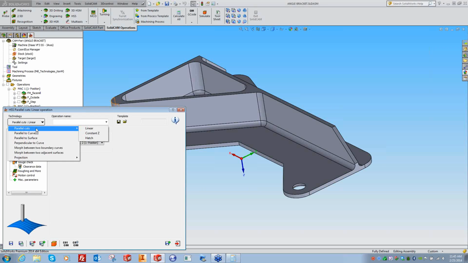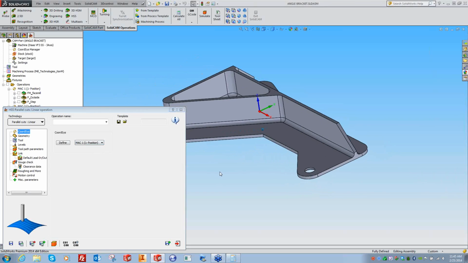Linear and constant Z are the 2 most popular in the entire industry. We're going to go ahead and do, for these, they're straight, so we're just going to do linear. Linear is just taking a cut across something straight. The toolpath is always moving in a straight line of some direction, and you can change that direction to whatever you want. Let's make sure we're in the right position here.